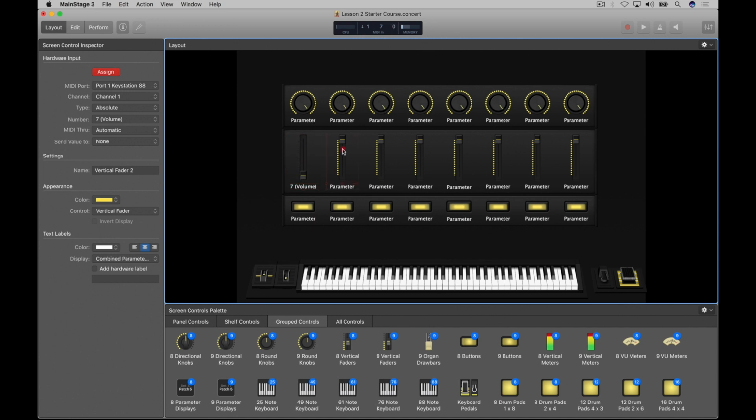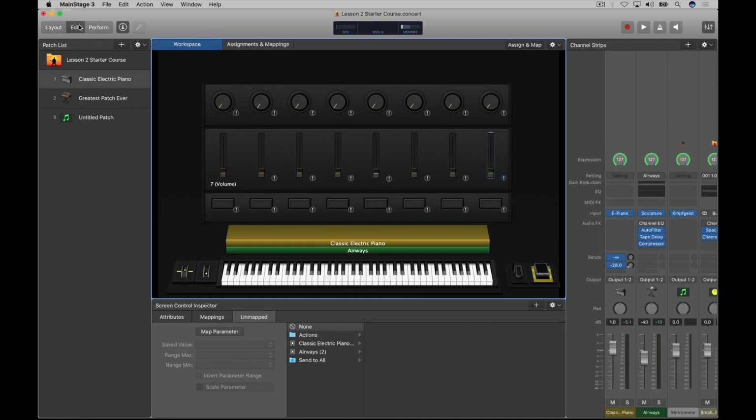So you would repeat this process for everything else that you wanted to assign. So as many controls as you wanted to have on screen, you could assign them to your hardware. And when you're done, just unselect Assign so that you don't accidentally undo that assignment. And then you'll see that now I have control over this fader, which is really great. So now when we go over to edit mode, I can move that on-screen fader.